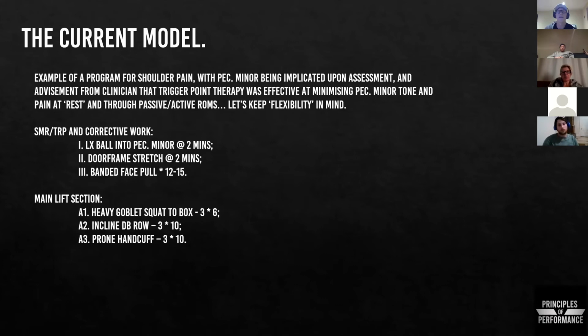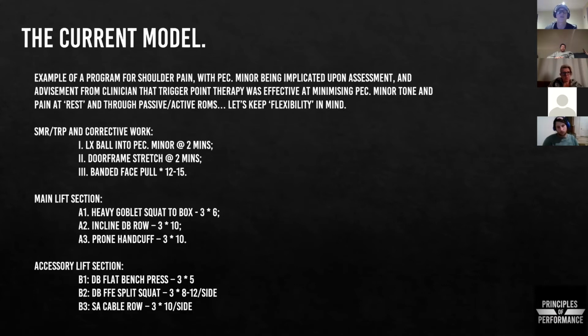Then we move into a main lift. Heavy goblet squat to box 3x6, incline dumbbell row 3x10, prone handcuff 3x10. And then we've got our accessory lift section. So we've got a dumbbell flat bench press 3x5, dumbbell front foot elevated split squat 3x8 to 12 per side, and then single arm cable row 3x10 per side.